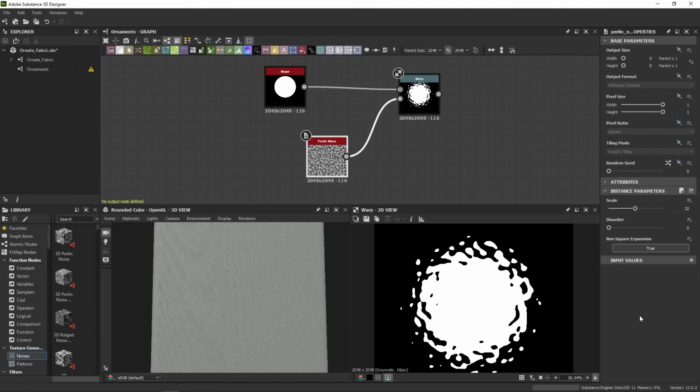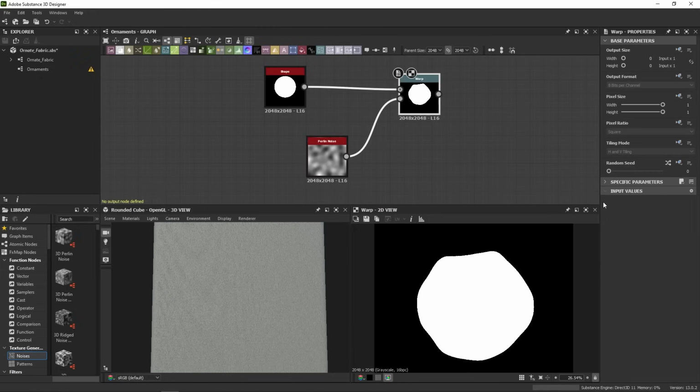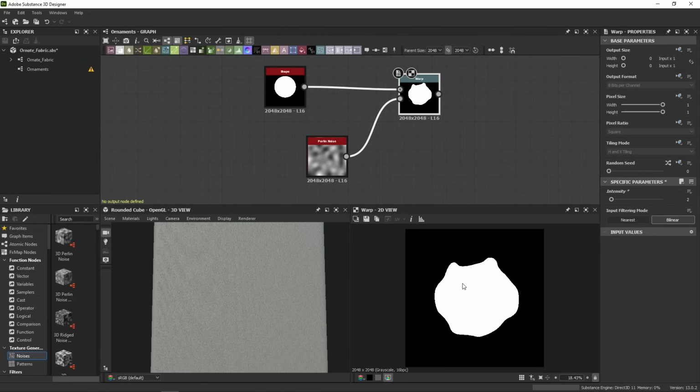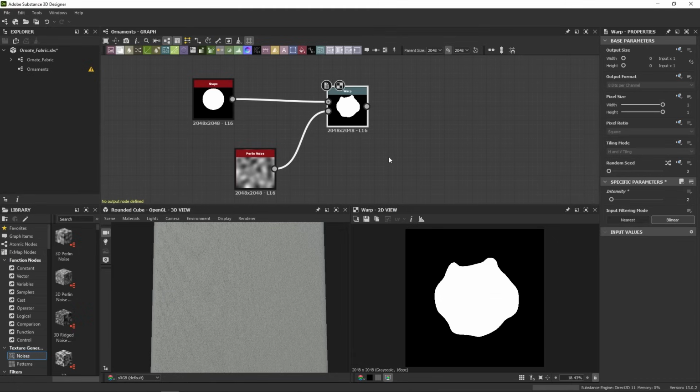Now, I'd like to make a few adjustments. First, I'd like to make the Perlin larger and the warp more intense by typing in 2 here. Okay. Now at this stage, it's just a shapeless blob, and I wouldn't call it an ornament really, but here's a few tricks we can do to turn it into something interesting.